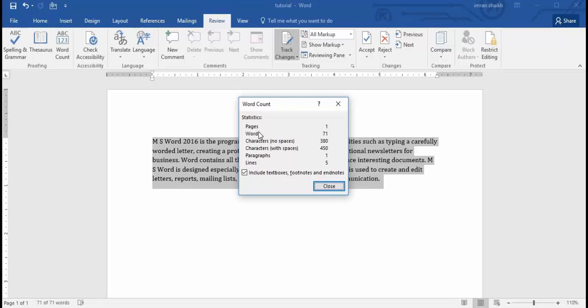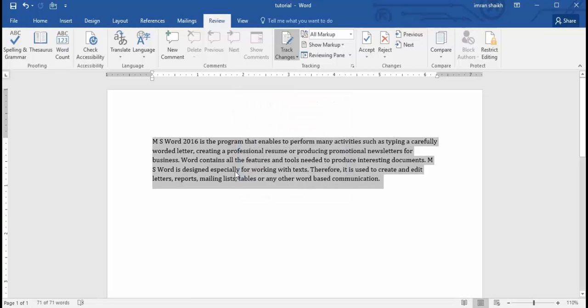It's saying that there is only one page and there are 71 words in the document, and 380 characters with no spaces. If we include the spaces, that becomes 450 characters. There is one paragraph and there are 5 lines. So you can get the entire information about your words, how many pages, how many characters with and without spaces, paragraphs and lines. You can get each and every piece of information about your document.